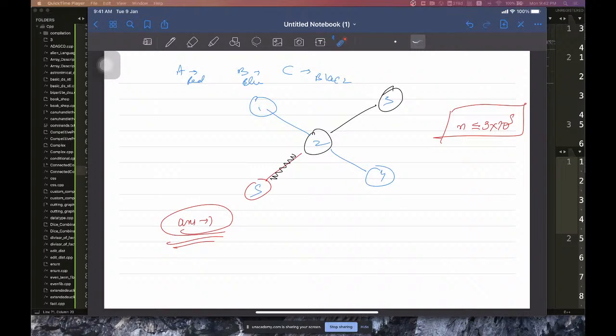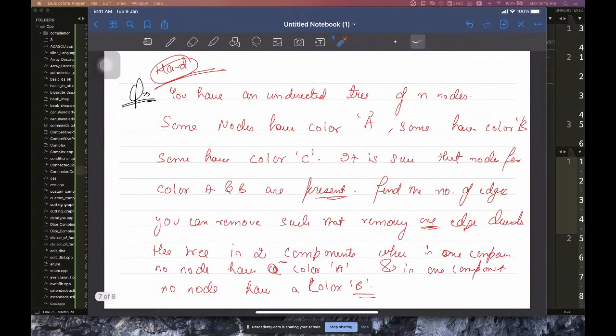Utkarsh, the problem is you are given a tree which can have three kinds of colors: A, B, and C. Right now, you can assume that at least one node will have color A and one node will have color B. You can assume this. Now you have to find the number of edges such that removal of one such edge divides the tree into two components.